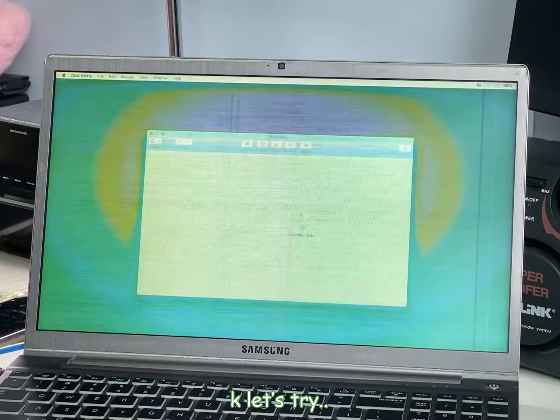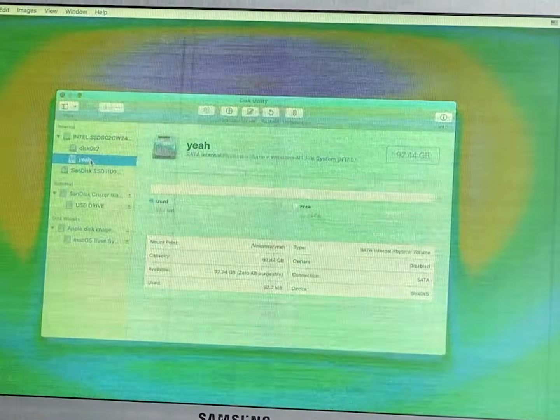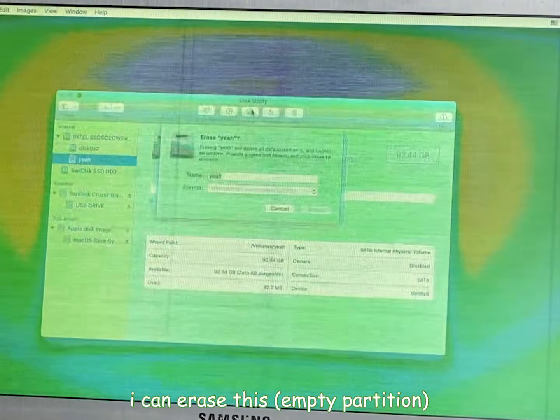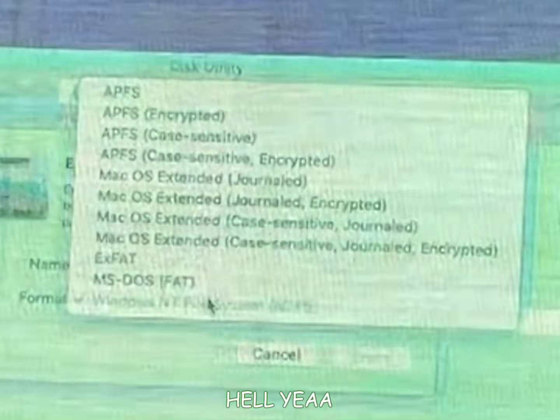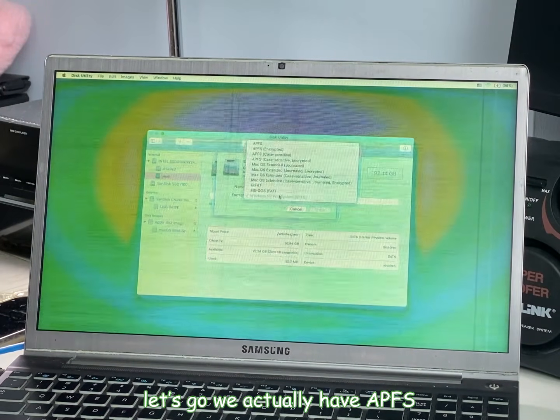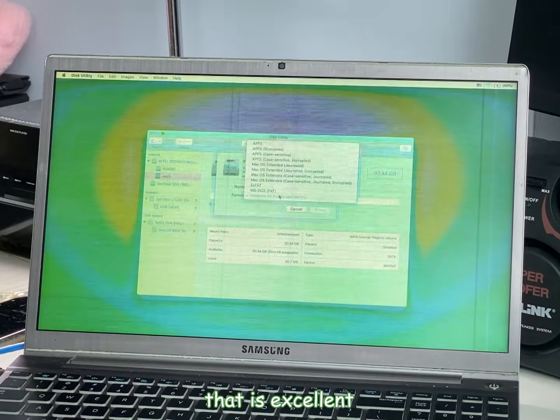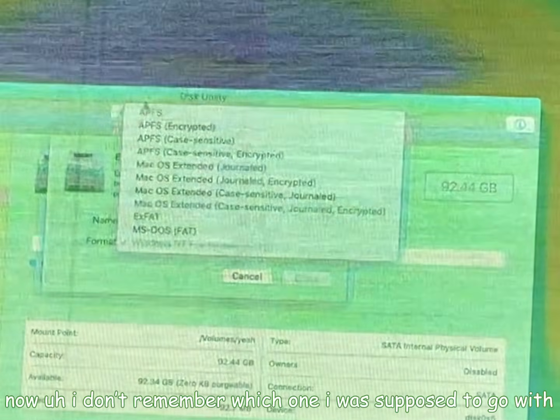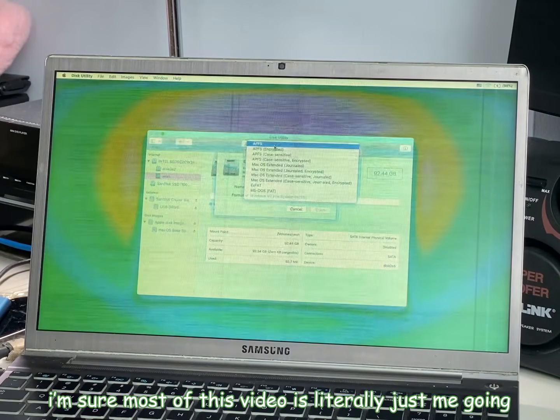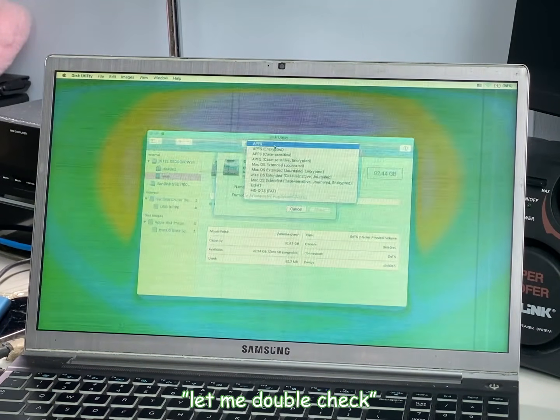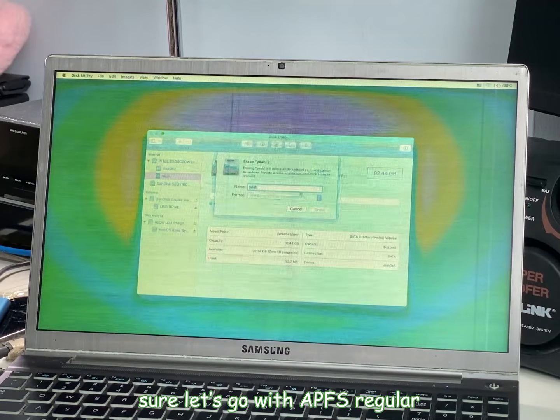Okay, let's try. Oh, I can erase this. And yes! APFS baby! Hell yeah! Let's go, we actually have APFS. That is excellent. Now, I don't remember which one I'm supposed to go with. I think I'm supposed to go with APFS. Normal. Let me double check. Sure, let's go with APFS regular.